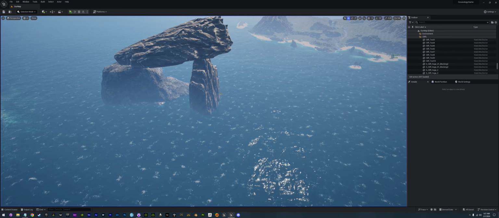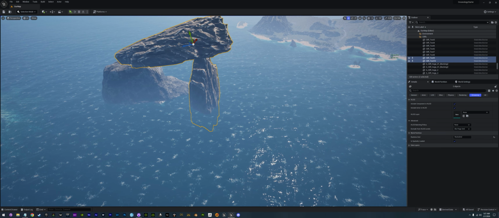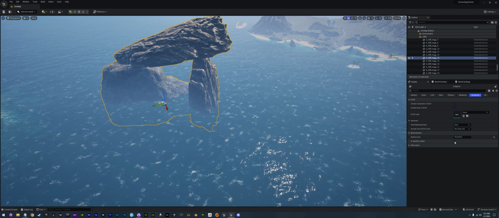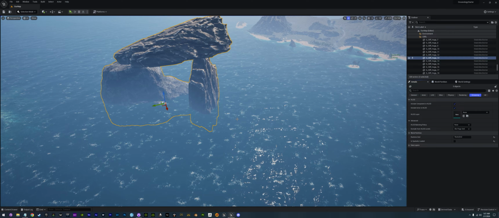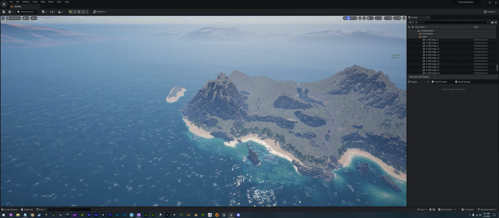And why am I still, there we go. Go into streaming here and I'm actually going to take these ones off of is spatially loaded so that they never unload. That's what that one does.